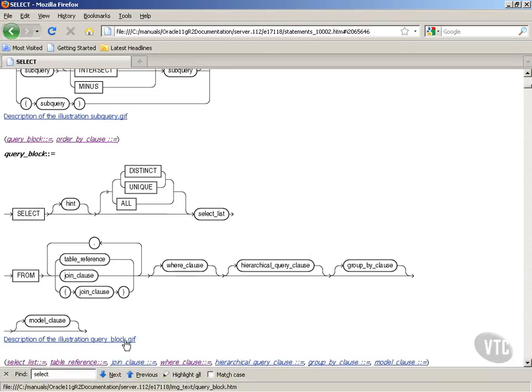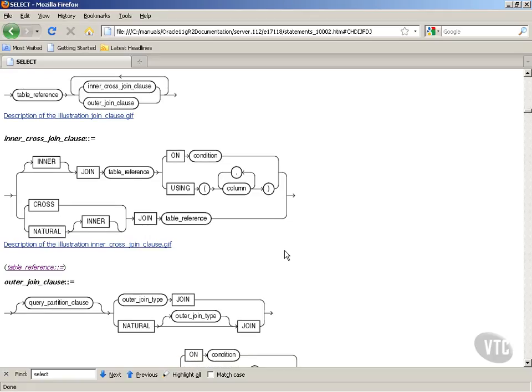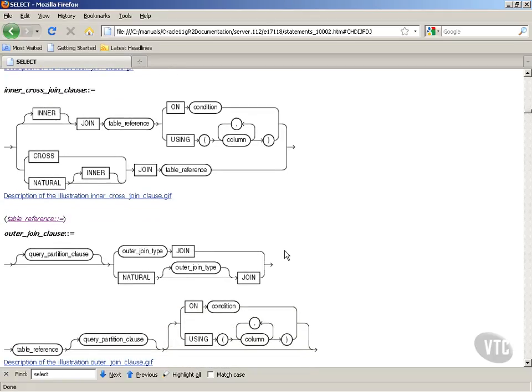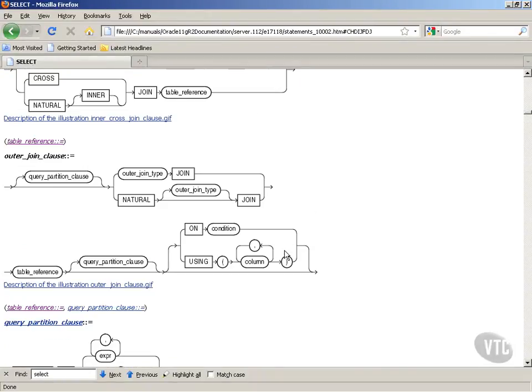here's the join clause. Click on the join clause link, and as you can see, we have all the syntax that I just showed you: table reference, inner or cross join clause, and an outer join clause. And we can see the syntax diagram right here. Inner join, inner or cross join, outer join. That's the syntax for the join clause, for joining information from multiple data sources together.